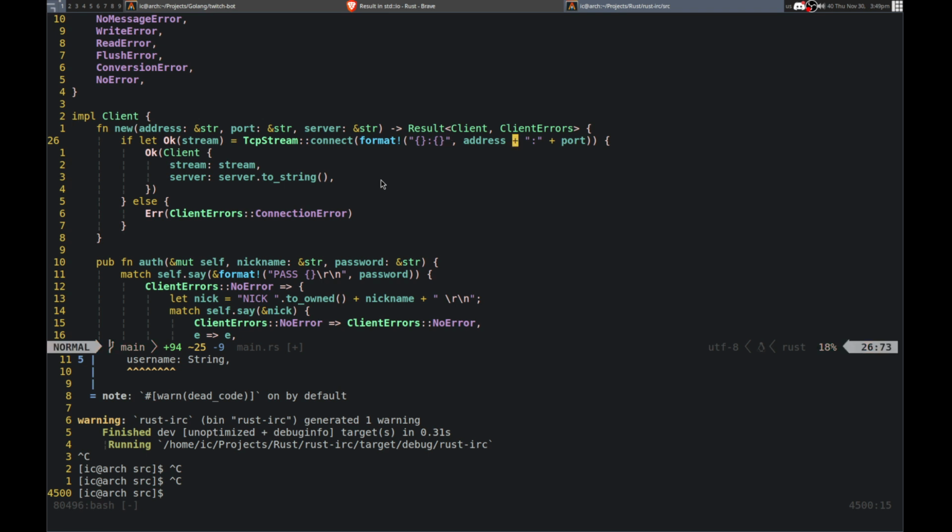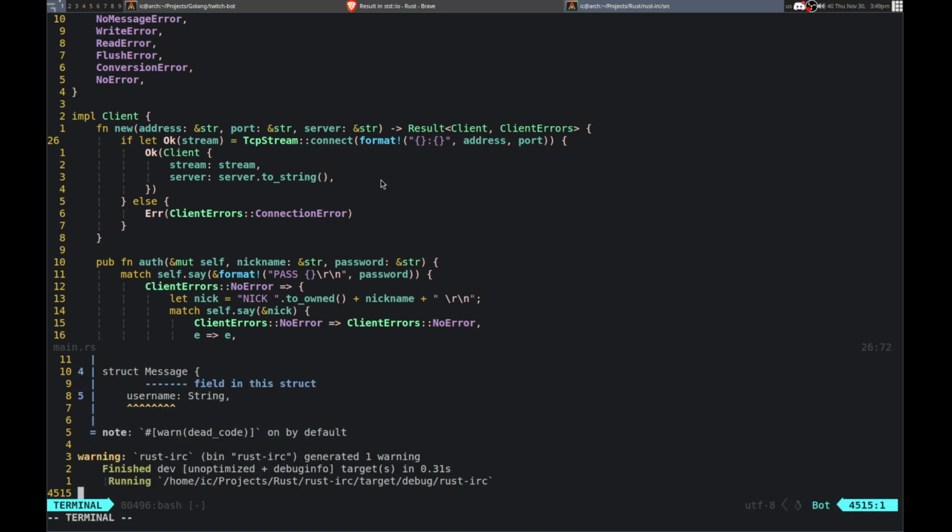Alright, and then get rid of this, and just do that. Oh yeah, so something like that should work then. And it did do that.